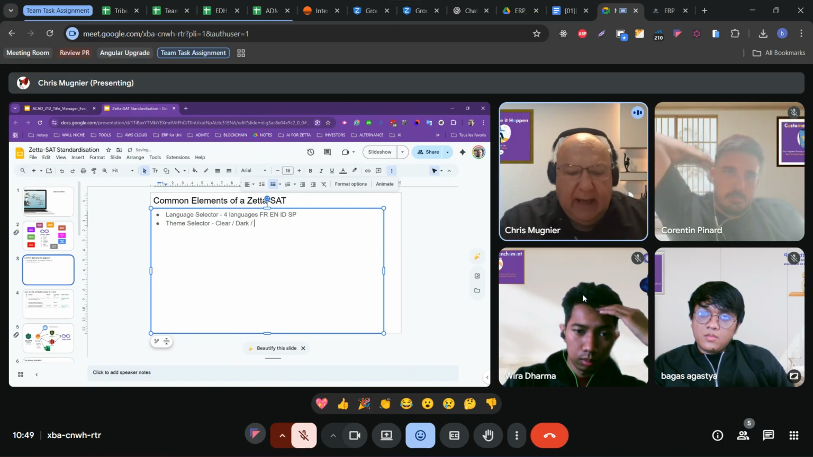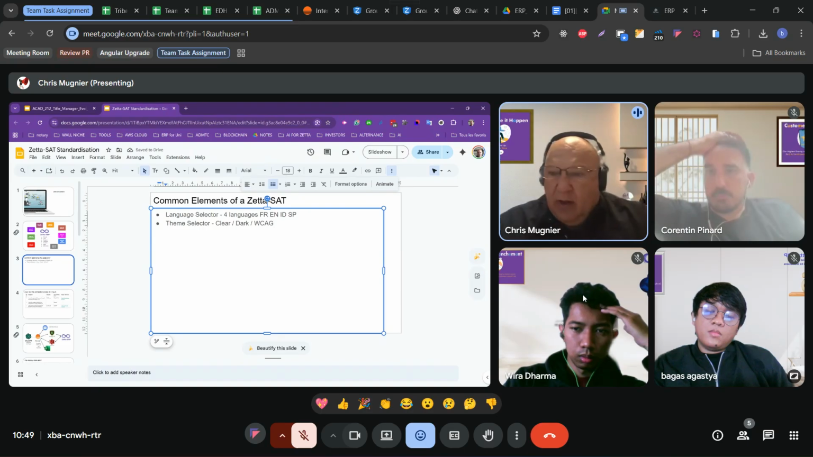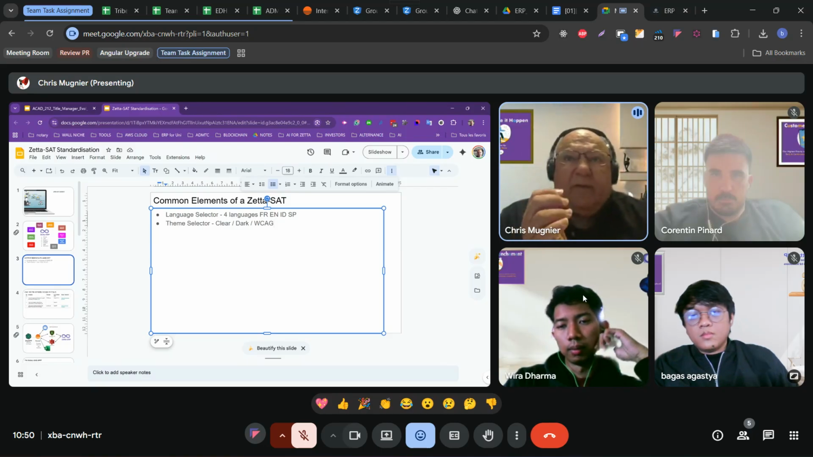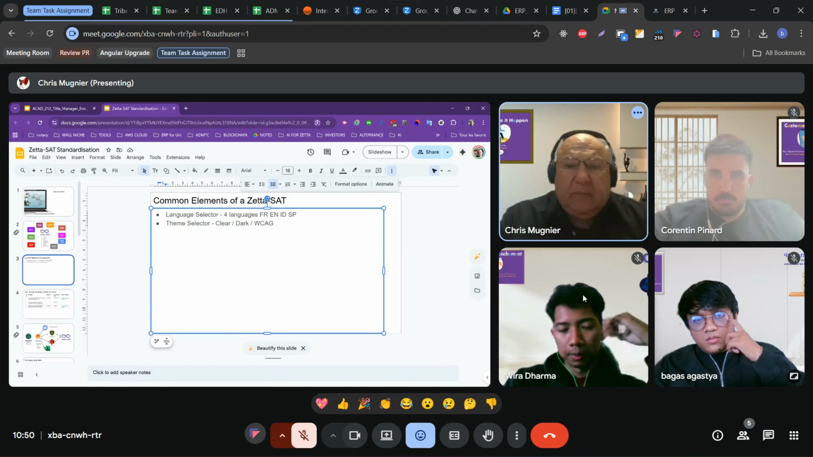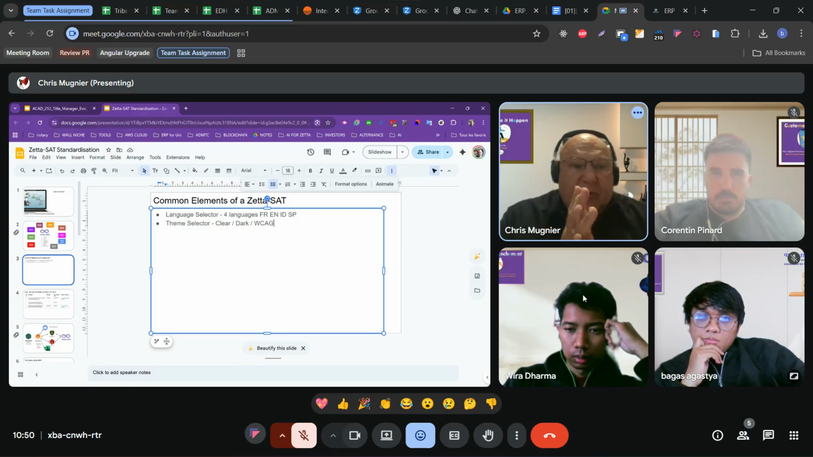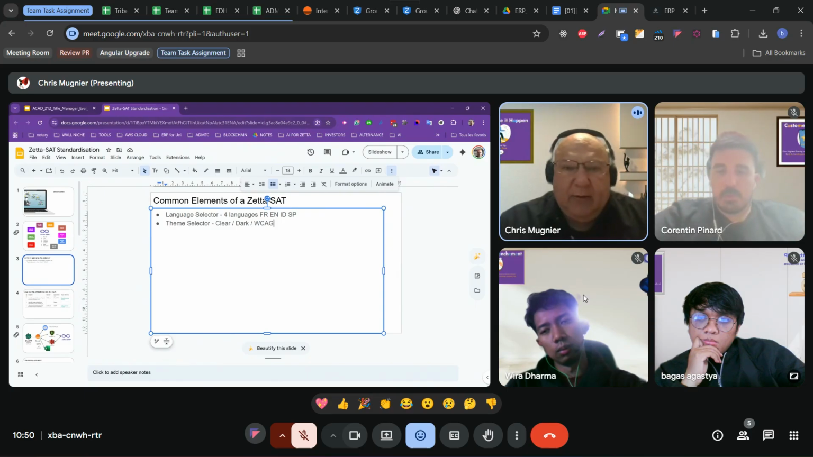And for the theme selector, it's gonna be clear, dark, and WCAG. Okay, WCAG is a norm, a standard for accessibility, to help people who have a difficulty with vision to still be able to use the app using very contrasted design, and also using the voice command. Okay. Theme selector. Okay.